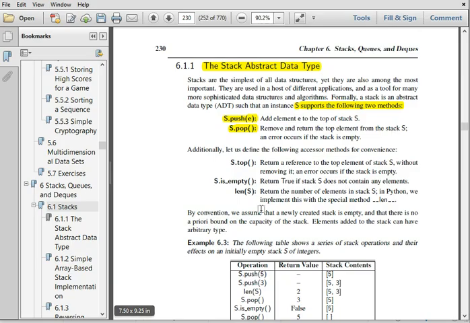Next, a stack also supports other methods: s.top, which simply returns the topmost element of the stack, s.empty, which returns true if the stack is empty, and len(s), which returns the length of the stack.